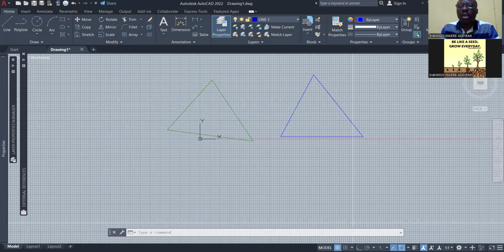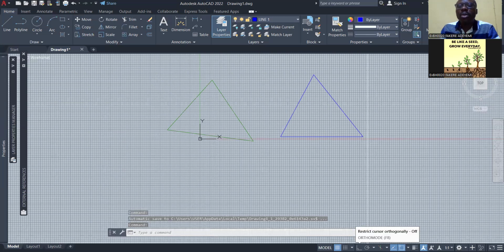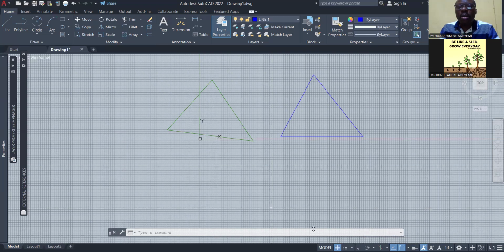Auto. Look at this icon here. Restrict cursor orthogonally. Now you can see this auto mode is not on. The ones that are blue are on. Because it's not on, that is why I can draw these rectangles or triangles like this.